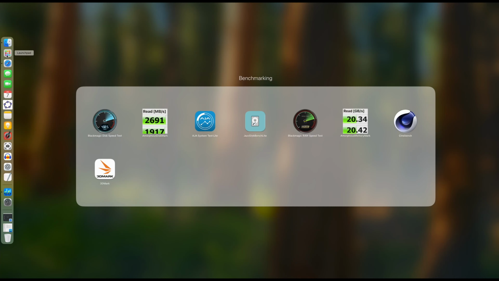For SSD benchmarking, I'll be using Blackmagic Disk Speed Test version 3.4.2, Amorphous DiskMark version 4.0.1, AJA System Test Lite version 17.0.1, Jazz Disk Benchmark version 7.0.2, Blackmagic Raw Speed Test version 4.4, both in 4K and 8K.